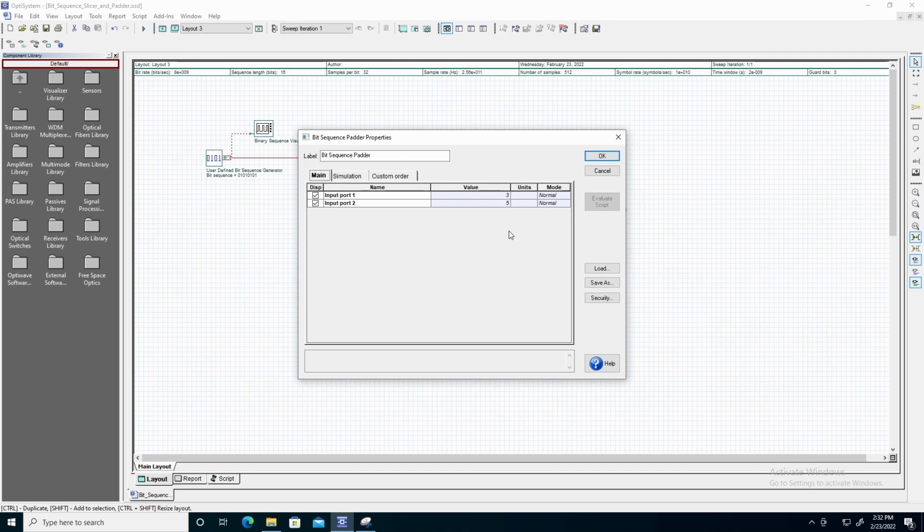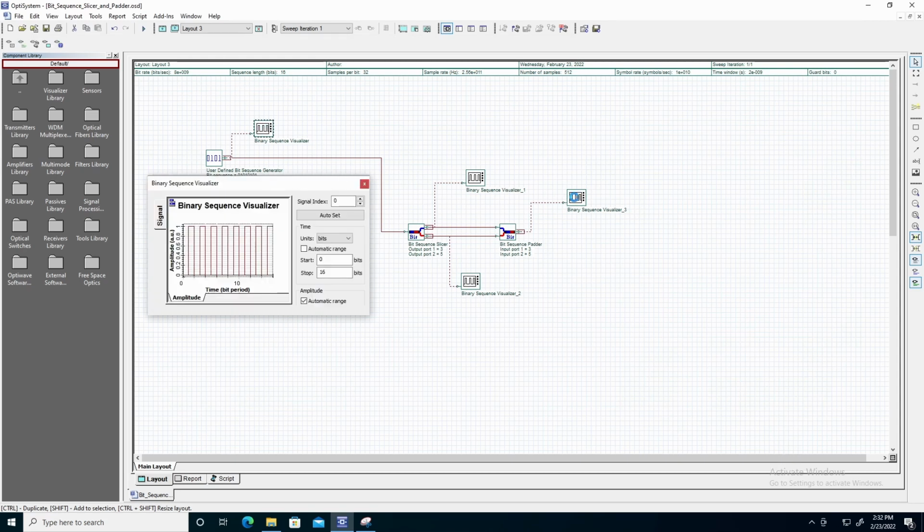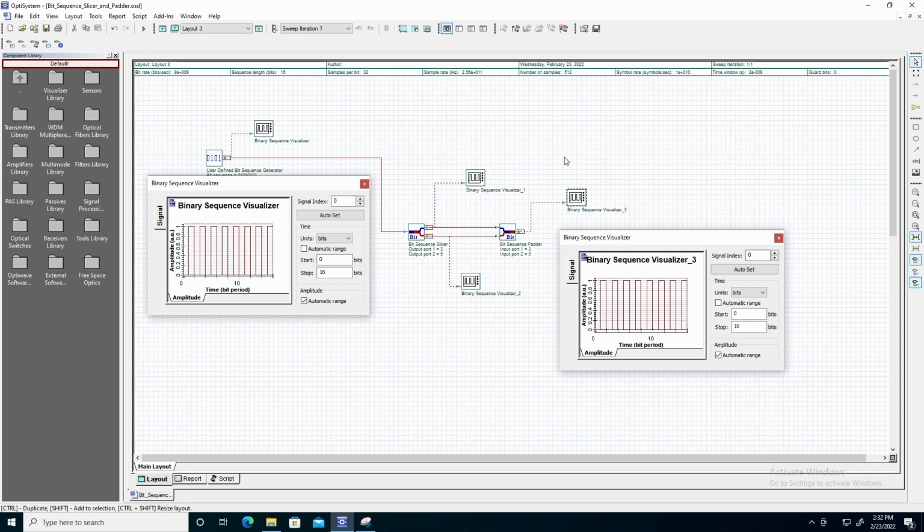In this example, we will pad intervals of 3 bits from the top input port with intervals of 5 bits from the bottom input port to recover the transmitted bit sequence. As we can see, the bit sequence padder correctly recovered the bit sequence.